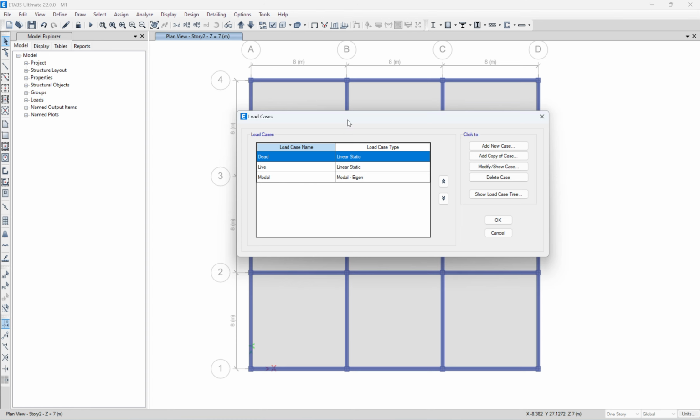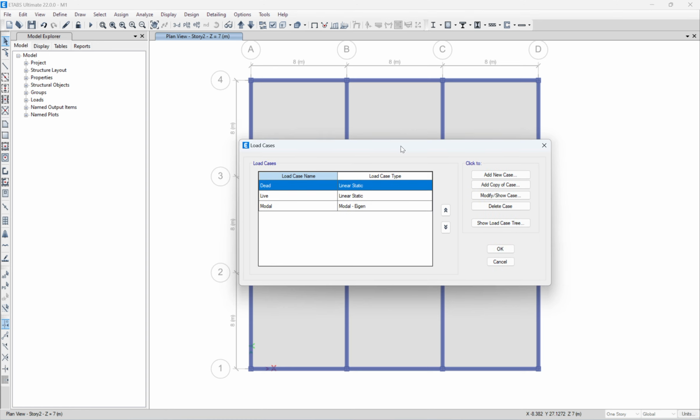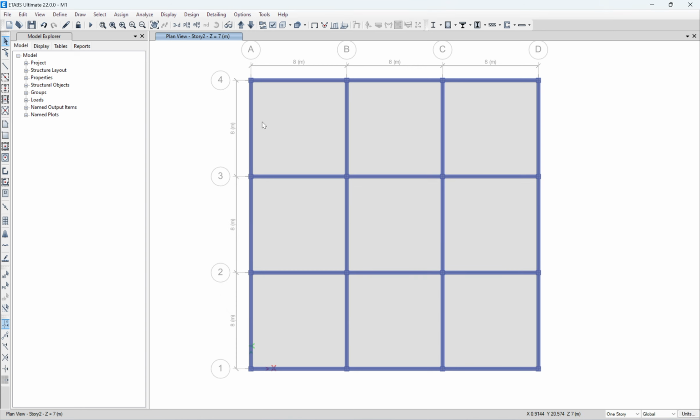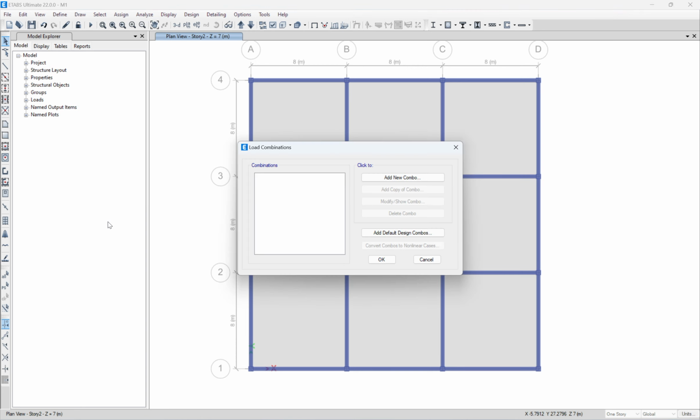So it's very important to define your load cases meticulously. We will have enough by clicking on OK, and we will dive into advanced details in the more advanced courses, which will be presented on our YouTube channel. So by clicking on OK, we'll move on to load combinations.